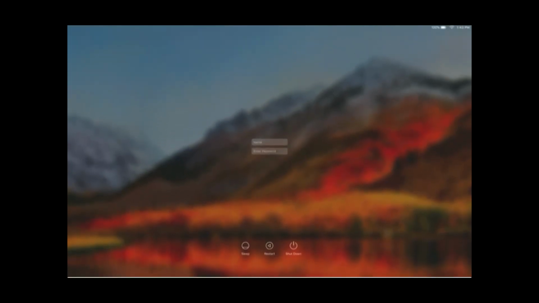So hopefully this will begin to make a little bit more sense. I'm going to run through a couple of examples here. In this example, I'm going to customize a login window configuration profile.